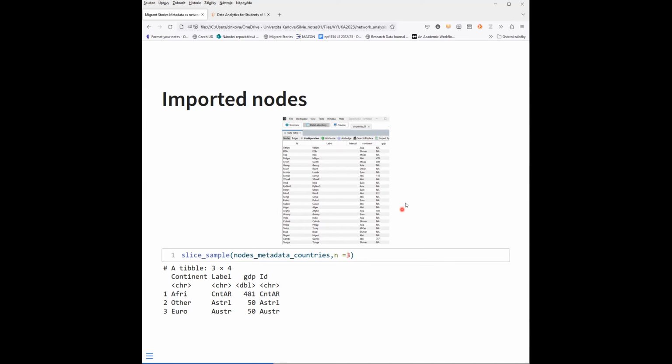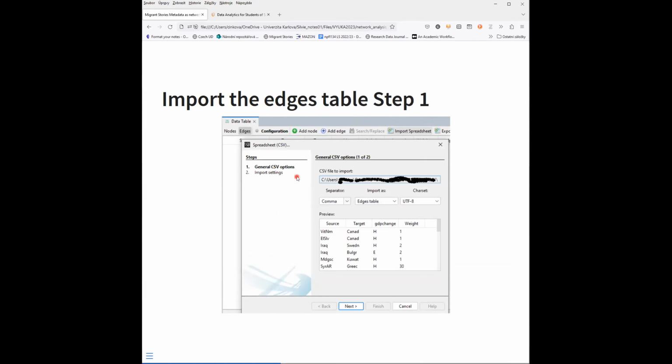Gephi shows you then what it's going to import, well, what it imported actually. And you see here the ID column, the label column, then the continent and the GDP. We do the same thing with the edges. So it's an edges table, comma separated. Here we have the source and the target, and it recognized the weight. Well, didn't recognize the weight yet. And the GDP change column.